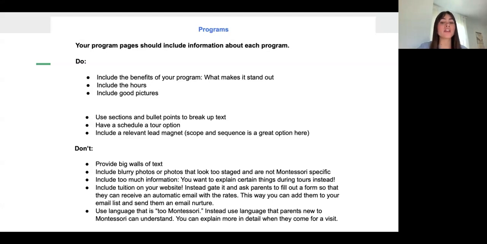And don't use language that is too Montessori. I think we get accustomed to our own vocabulary because we use it so often. Things like grace and courtesy or practical life. We know what this means, but people who are new to Montessori don't. So if you're going to use that terminology, make sure you're explaining or breaking it down so that parents can understand our approach a little bit more. You don't want people to feel intimidated. Again, you can always explain things in more detail when they come in for a visit, but use very simple language when it comes to explaining your programs.